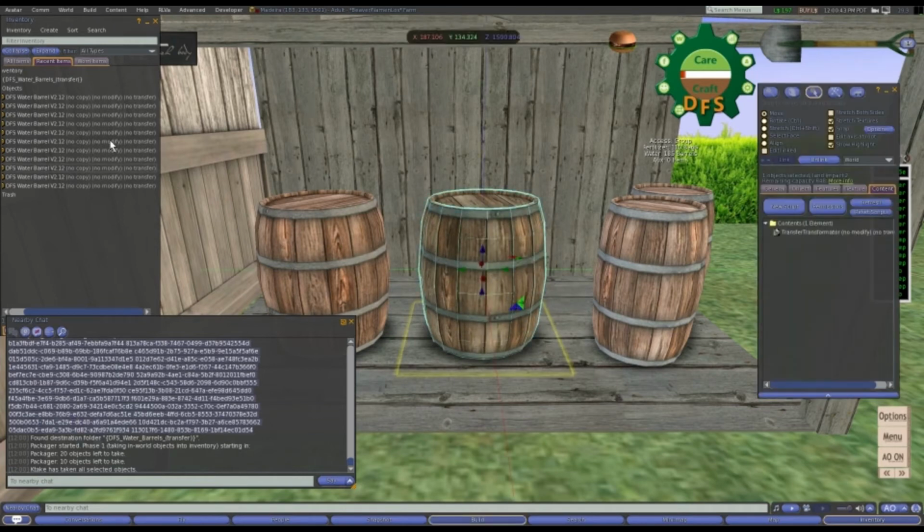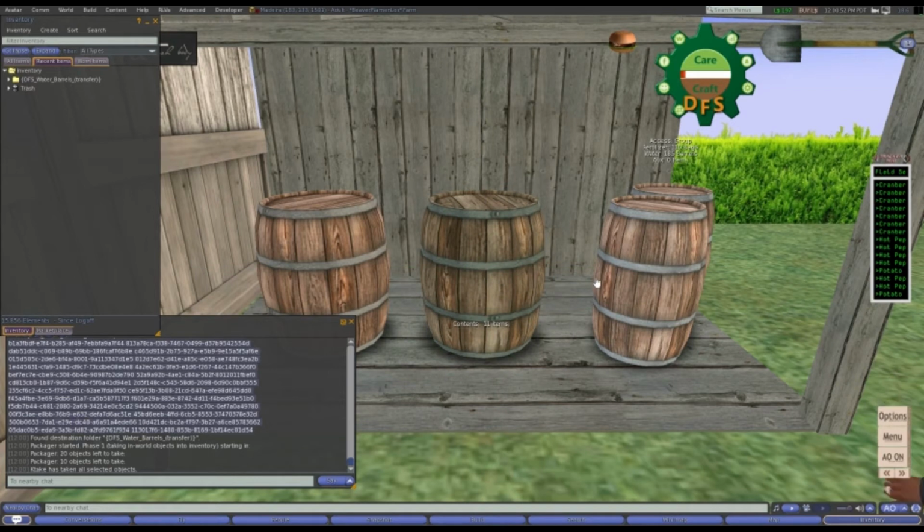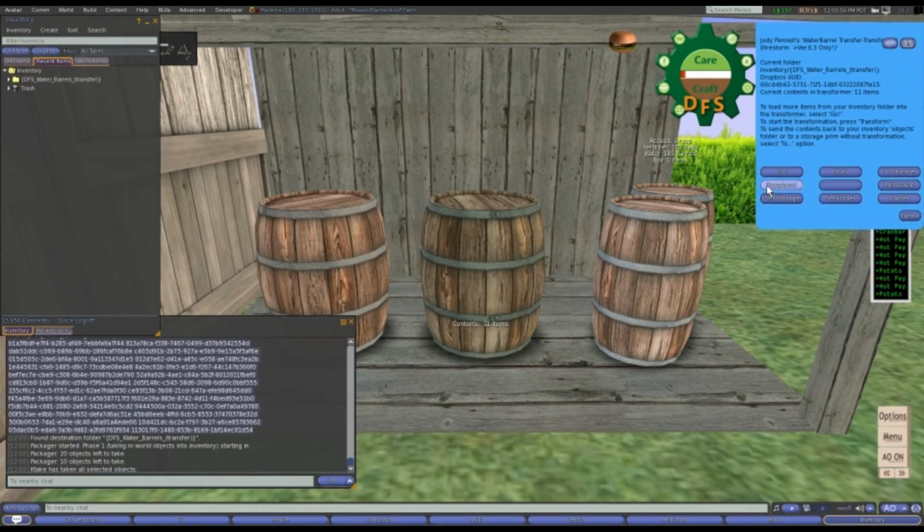Reset, edit, drag and drop, close edit window, transform.